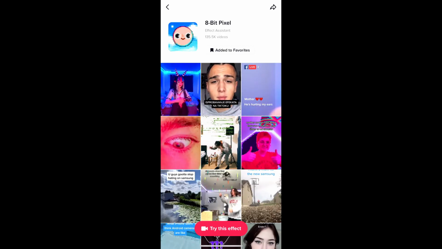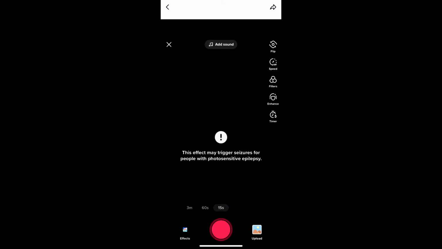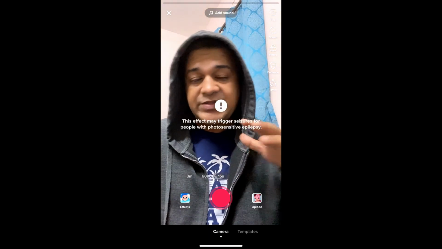Again you will be directed to the effect page. Now tap on the record button at the bottom of the screen, and that's it, you got the filter. So that's it guys. Likewise you can get this indie game filter on TikTok.